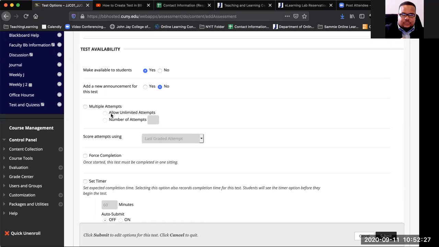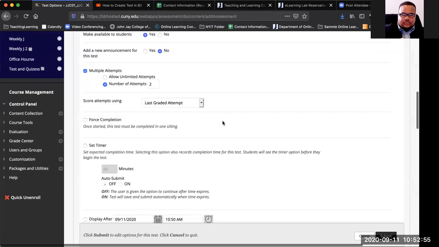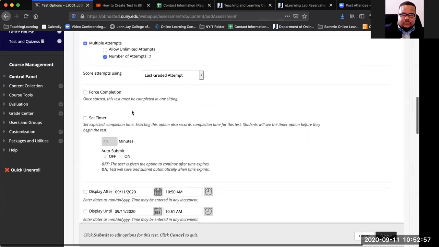You'd have to give them the opportunity to start over again and take it again. If you give them another attempt, they'll have another attempt to go in. So it's up to you whether or not you want to do that. If you want multiple attempts, you just click on number of attempts and put in 2. Then you'd want to keep it as score of the last graded attempt. That's the score that they're going to use.